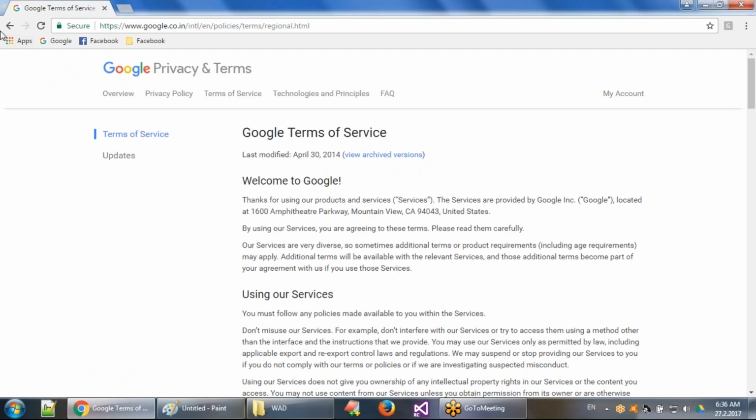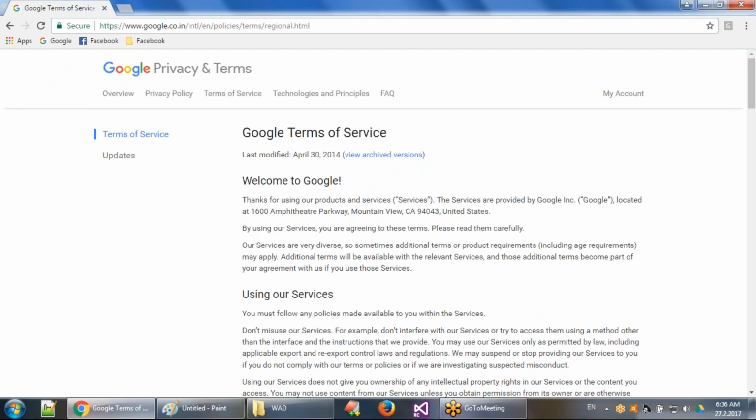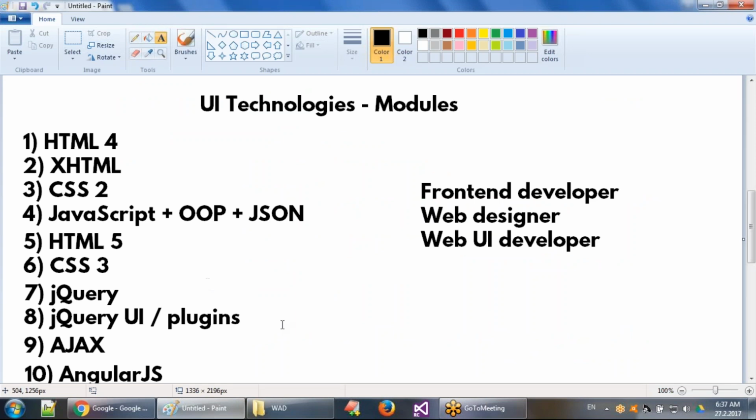So this is one page. Terms is a separate page. That means what? When I click on terms, we are going to the terms page, right? The Google home page has been closed completely. Completely, we are going to which page? The terms page. But in a single page application, what happens exactly?